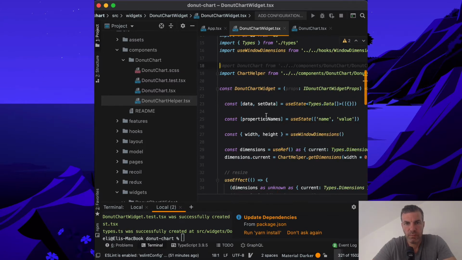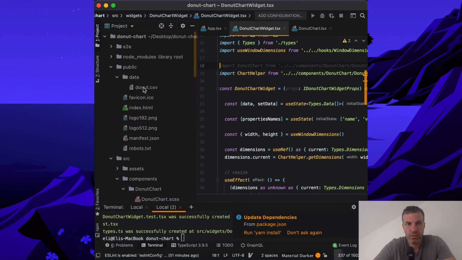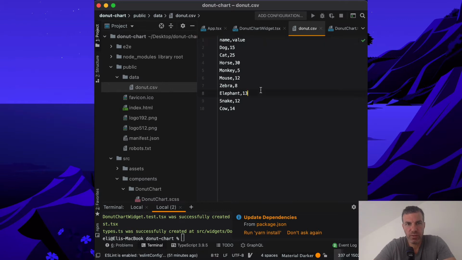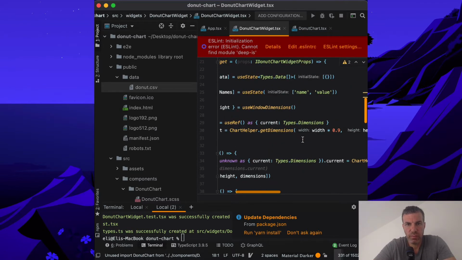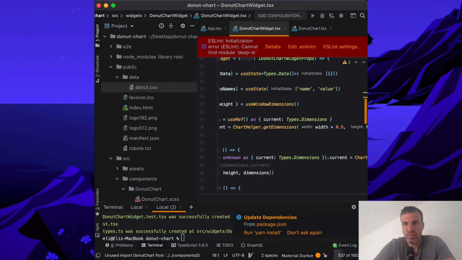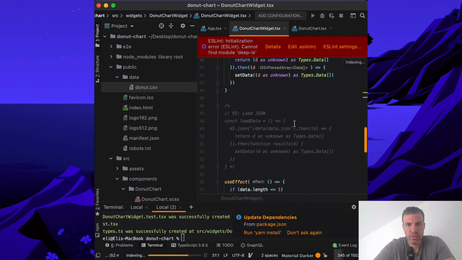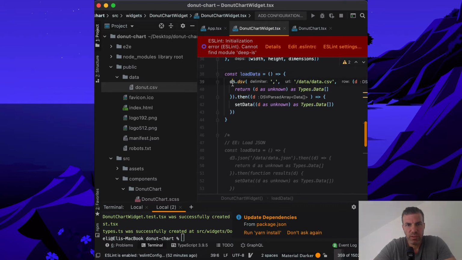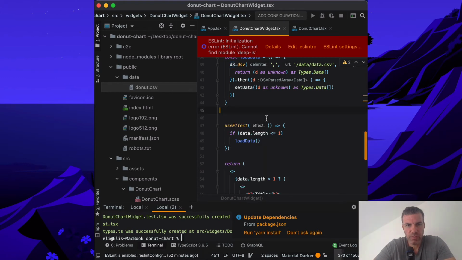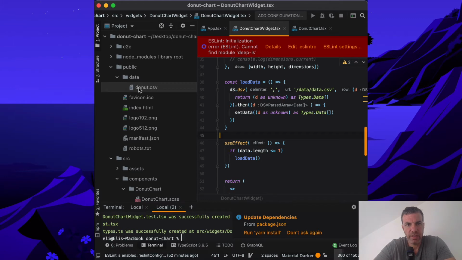And for the properties name, we got name and value as the default, which actually match our CSV. So we don't need to touch the metrics, it's set up correctly. For the dimensions, we have it as default as 0.9 width and height is 0.9. We can leave it for now and change it later, that's okay. And for the loading of the component, we can just use D3, so we can delete that comment for JSON. We're not going to be using JSON, and we just need to point to the file name. So the file name is donut.csv. There we go.